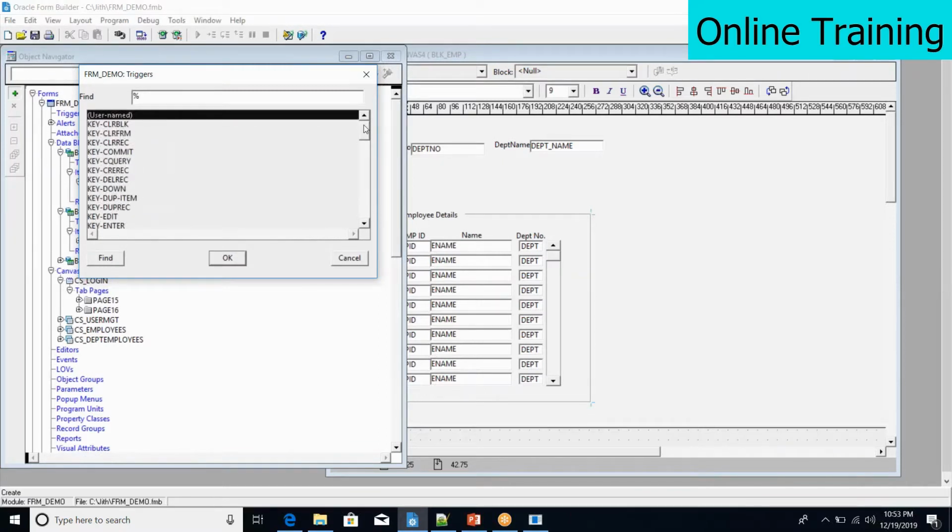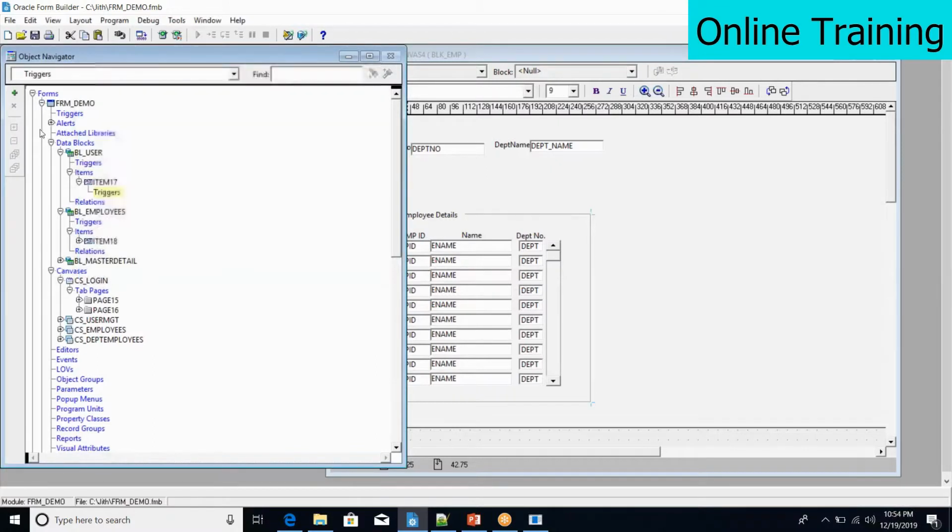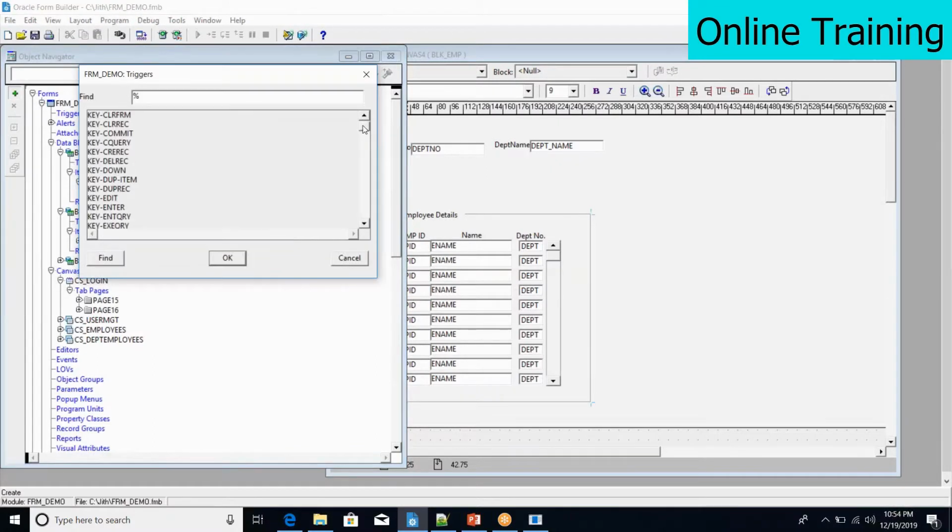A little difference will come. You will not be able to see on log off and these others at the item level. That will be coming only at the form level. A few more options, more triggering points, you will get here because it is applicable for the complete form. Say on log out, you will not be able to see at the record level. On error, yes, it is available, but on fetch, on insert, on lock, on log on, on log out, all this will not be available.